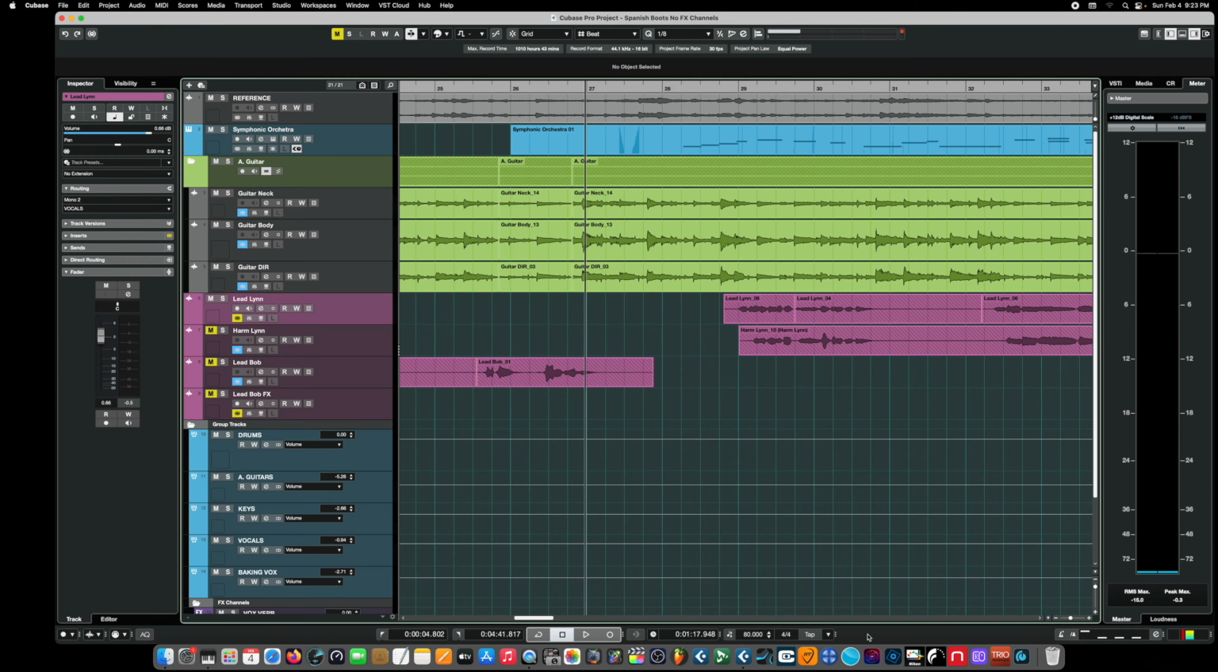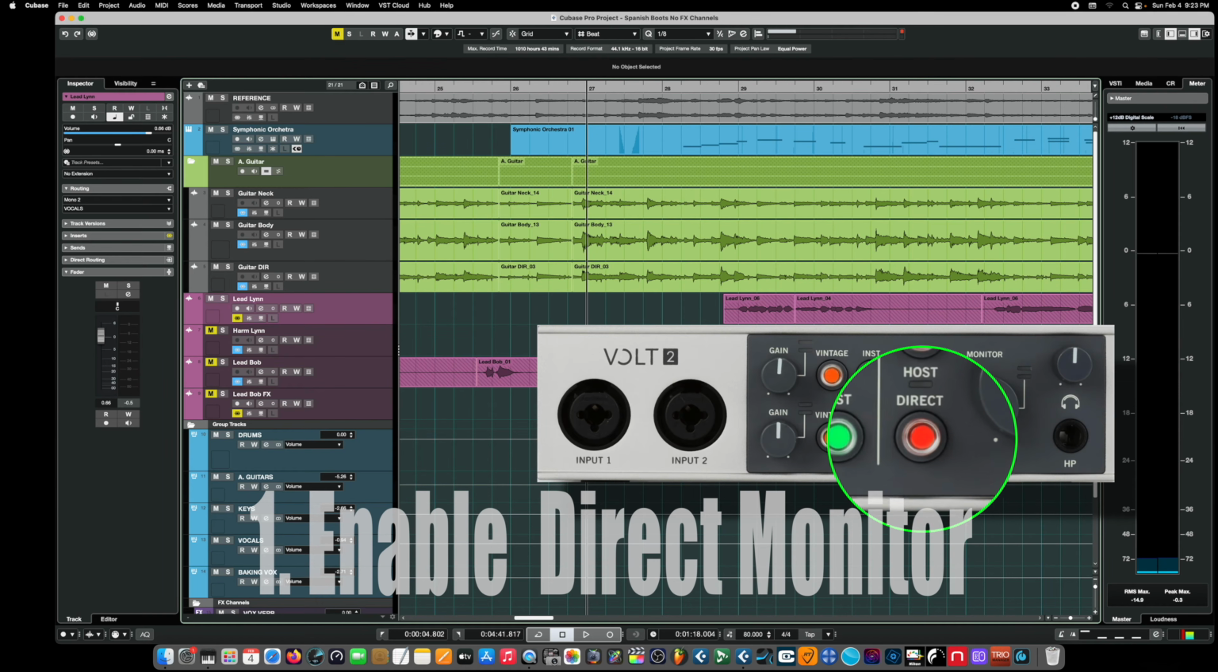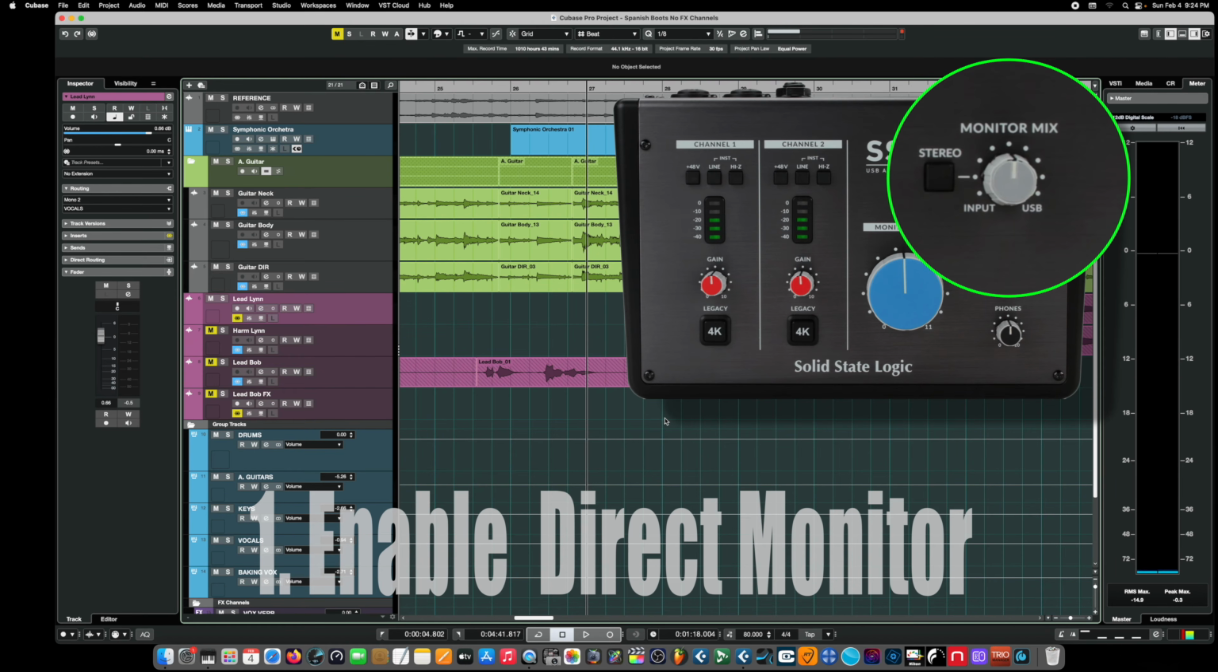So we're back inside our Cubase project and we need to set up Lynn's headphone mix so that she's got some nice effects and ambience to record with. So the first thing we want to do is hit the direct monitor button on our interface so we can hear our voice crystal clear, and then set the DAW level. And if you have a mix knob that mixes between the DAW and your voice, mix that till that sounds good to you.